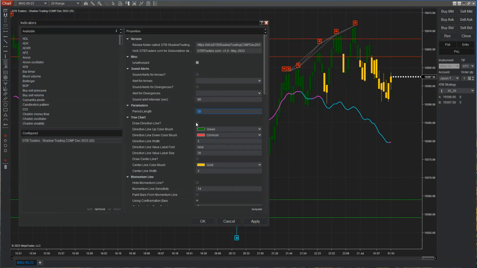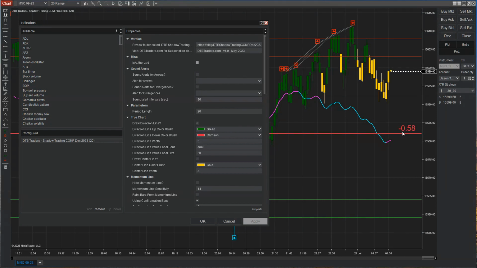Okay, now direction line. So I'm going to activate the direction line. Click on apply. The direction line is the value of this momentum line. Whatever value this momentum line is, that is the value of this direction line. As you can see, we're in minus 0.58. That means the price is in seller's territory, because obviously the bars are gold.